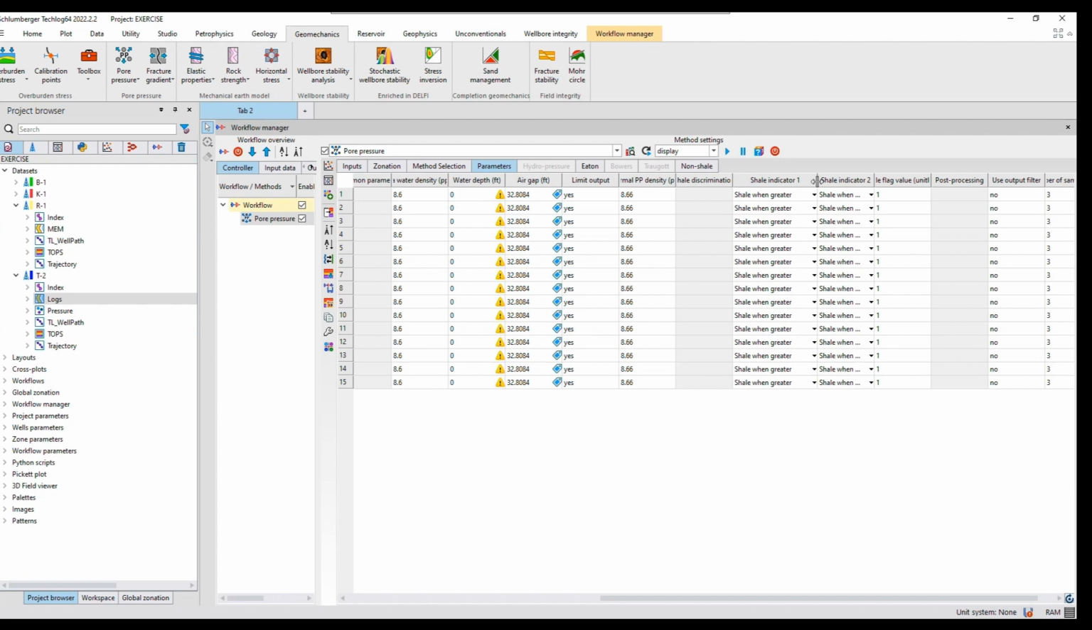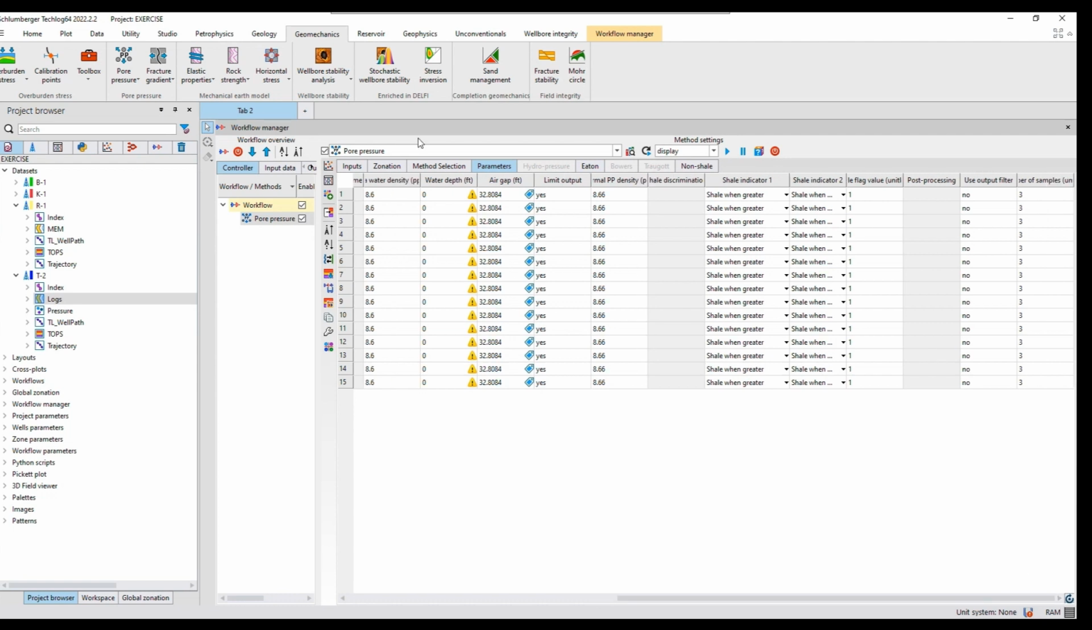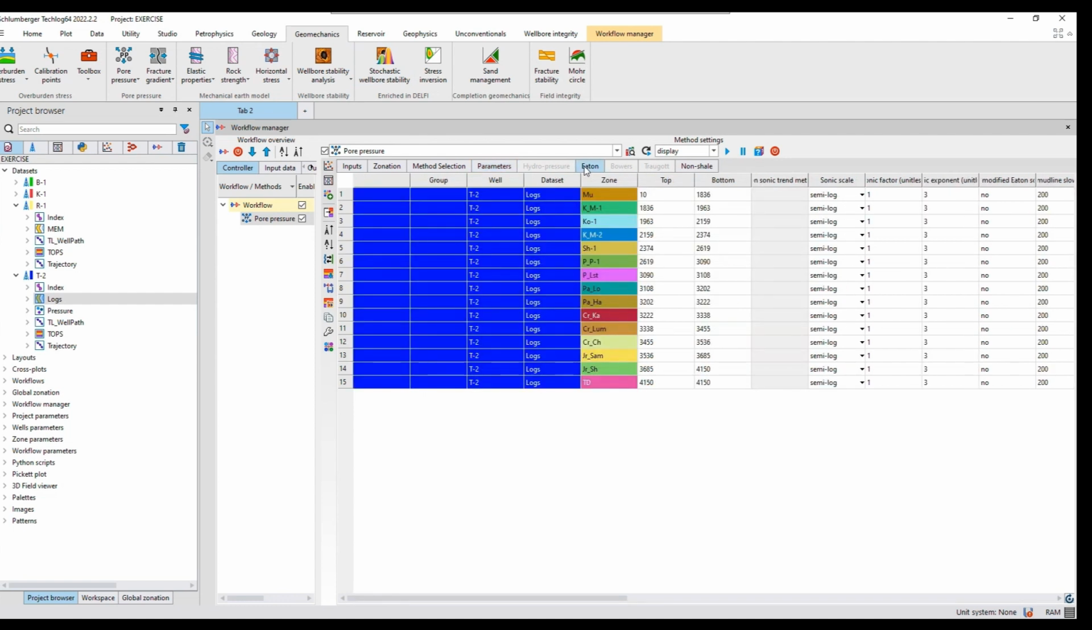So if, for example, there is a non-shale formation sandwiched between two shale formations, it will globally interpolate the pore pressure from the upper shale levels and lower shale levels into the middle non-shaly layer. So I'm not going to change anything over here. So, going to the Eaton parameters.